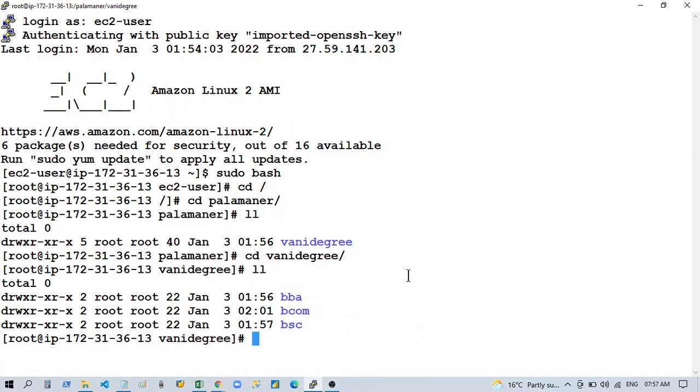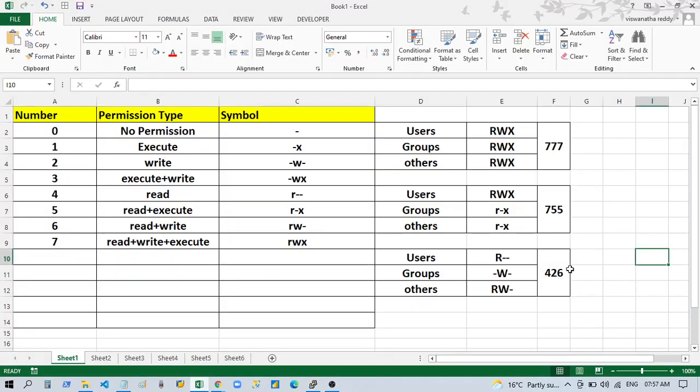Now I'll change the permissions of BBA. To change the permission, we need to use the command called chmod. And if you are changing permission of a directory, you need to give -R. Why? Because inside the directory we have many files and directories, so that the permission changes for the inside files also. Now I am changing permissions of BBA, and what permissions? I'll take 426.